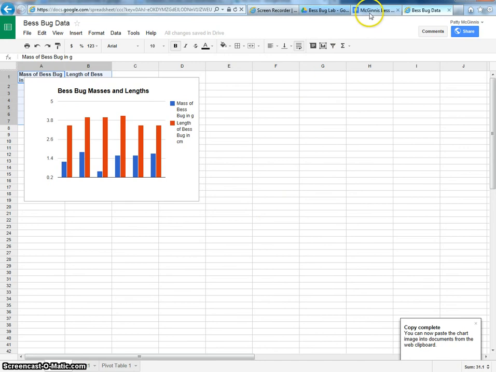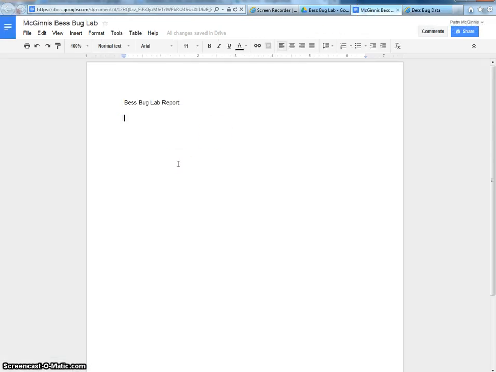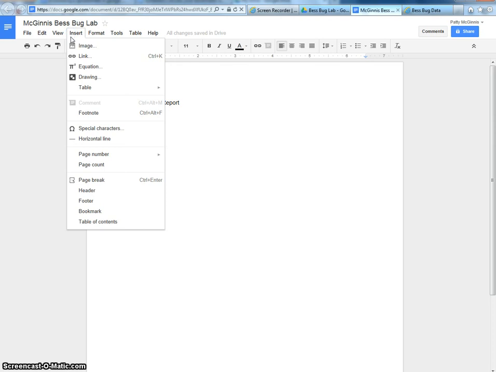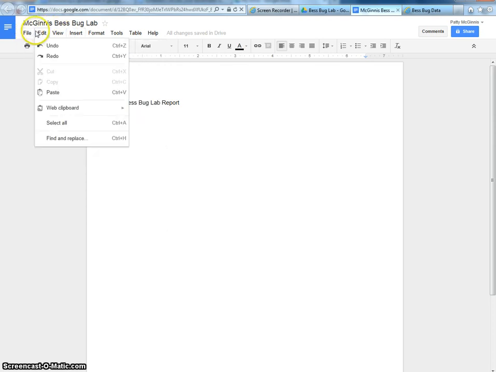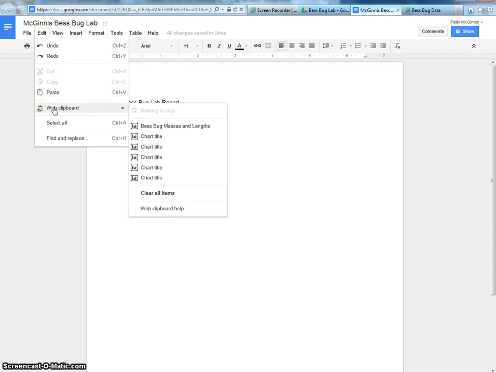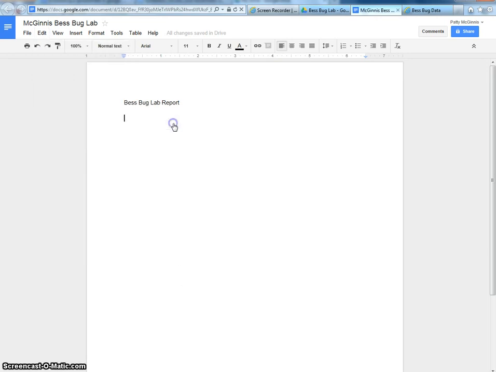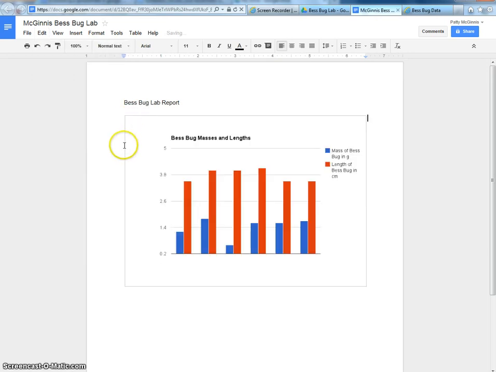And then if I go back in to my Best Bug Lab report, I'm going to insert that chart. So I'm actually going to do paste. But you'll notice you have a paste option. So we're going to go to Edit, Paste. You have a paste option and a web clipboard. I want to select the web clipboard, and you see anything that's been on my web clipboard shows up. And of course, here's the one I want. I want the Best Bug masses and lengths. So if I click on that, there you go. It should come up. Hopefully you will now be able to put your chart in pretty easily.